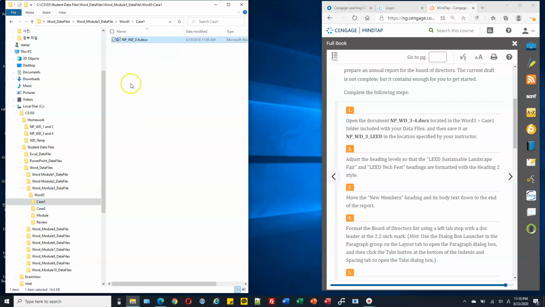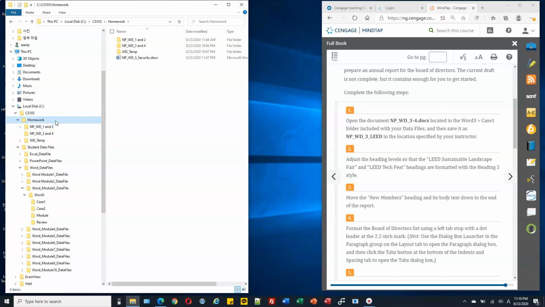Okay, this is 3.4. In this case, why don't I just copy this one? So select this file and then press Control C. Control C means copying this file, and then I will click my work directory, the homework directory, and then apply Control V. Hold down the Control button and the V. V is a paste.